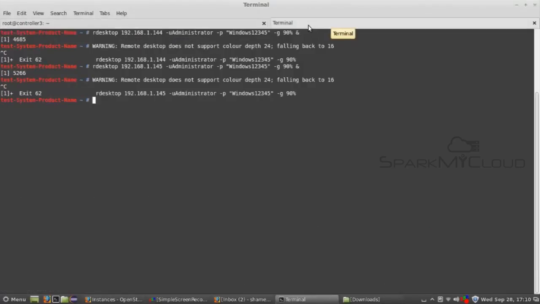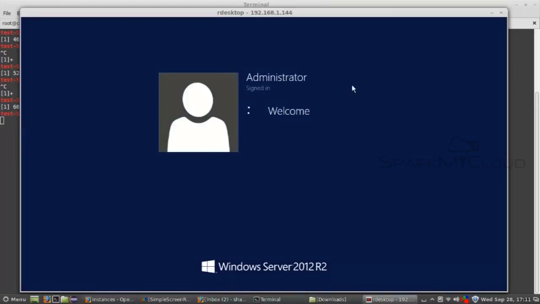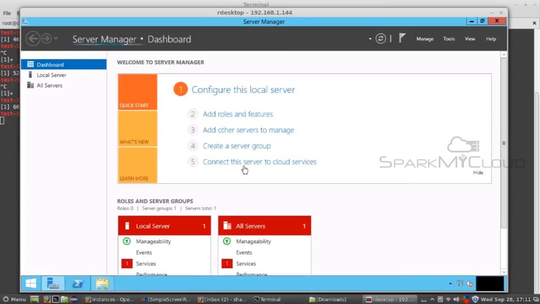And also we need to pass administrator credentials for using our desktop. Like this, we can access the Windows instance via command line.